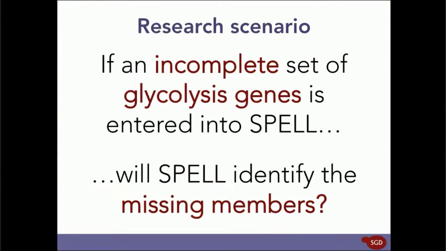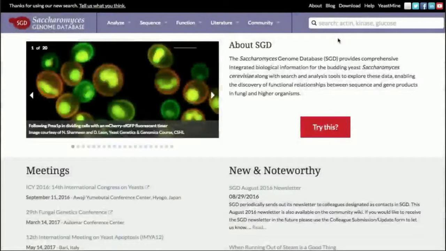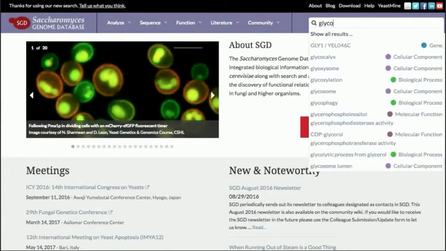If we enter an incomplete set of glycolysis genes into a SPELL query, will SPELL identify the missing members? The first thing to do is to obtain a set of genes related to glycolysis. This can be done easily on the SGD website. I'll just look up glycolysis in the search box.